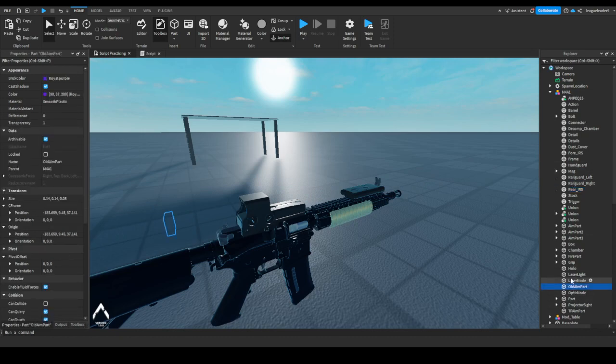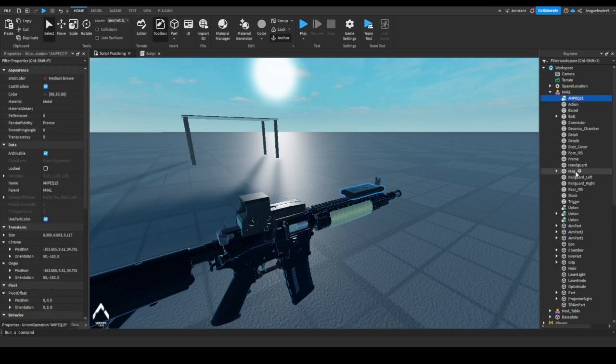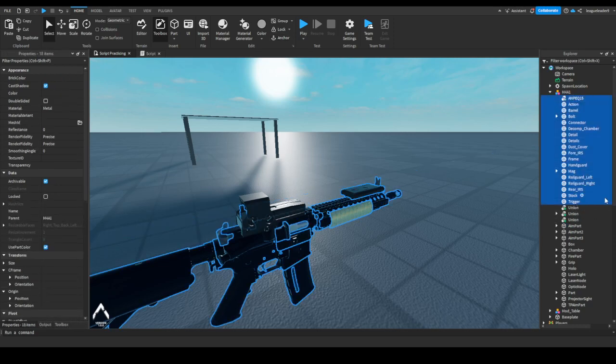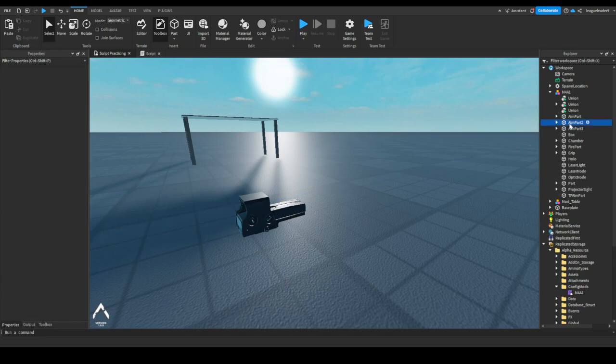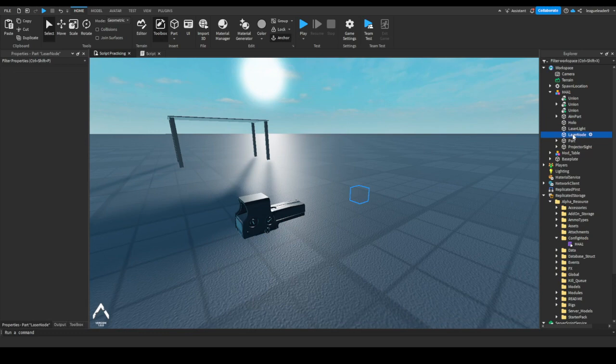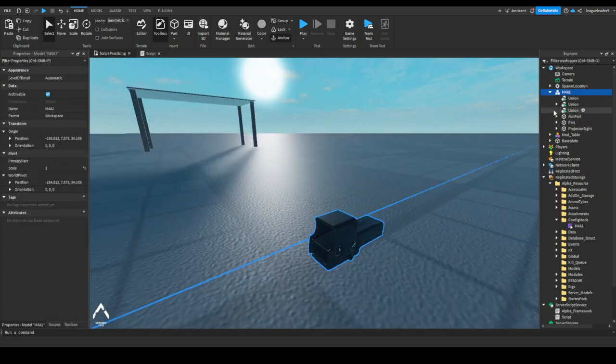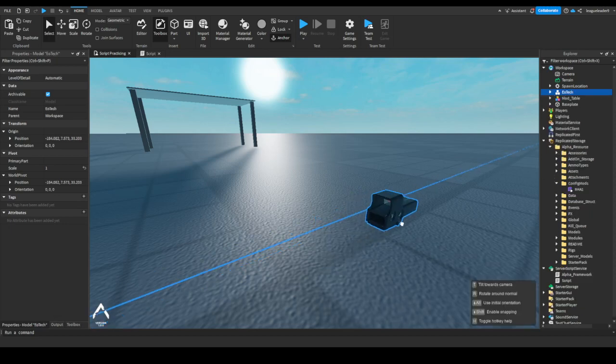So right now I'm just going to get every single part that I need. Well, I'm not going to need that. So here's my EOTech, so I'm just going to name it EOTech. Now here's the weapon I'm going to be converting.